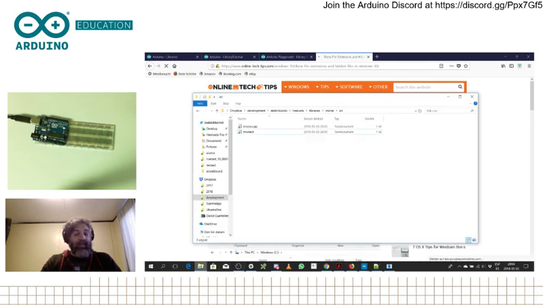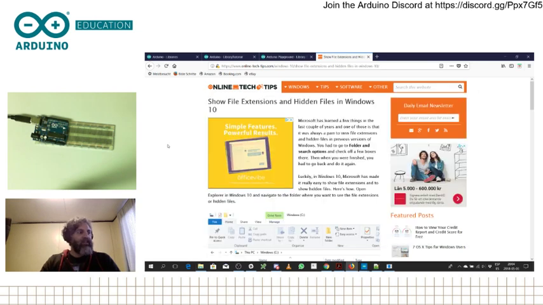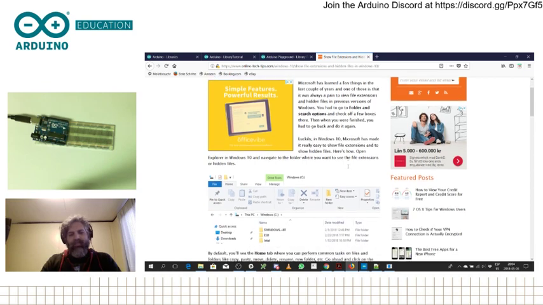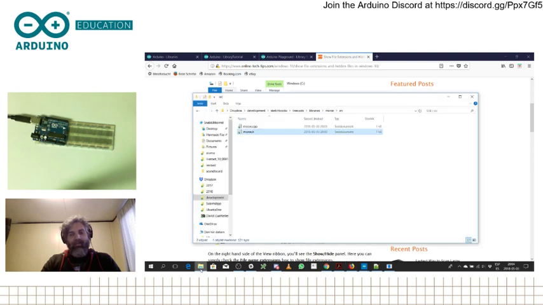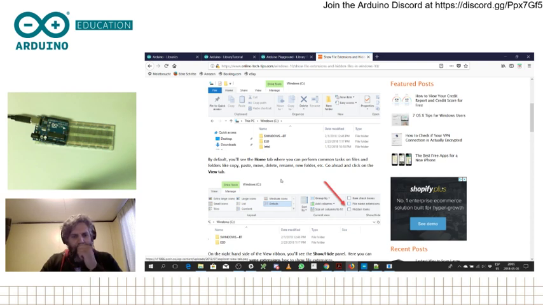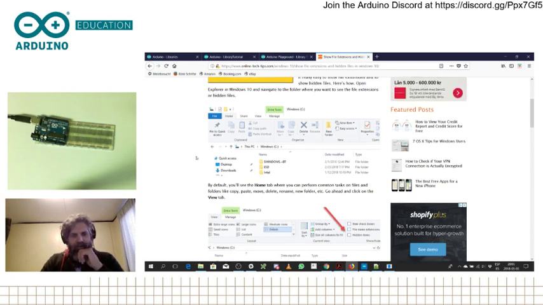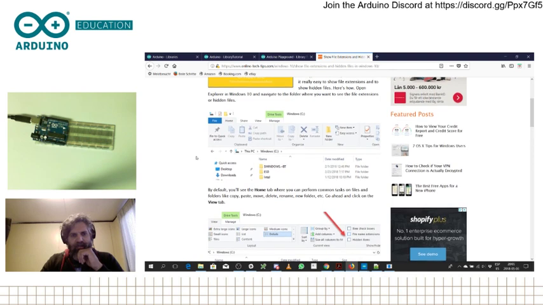Okay, you said that clicking F2, but if I'm here and I click F2, I cannot click the hidden extension. This is the problem. Brumla is giving me a comment on the chat. The problem is that the extensions are hidden, and I need to make the extensions seen. Okay, it's on the top of the menu. So you have to click. By default, you see Home tab where you can perform common tasks, etc. File extension or hidden files.